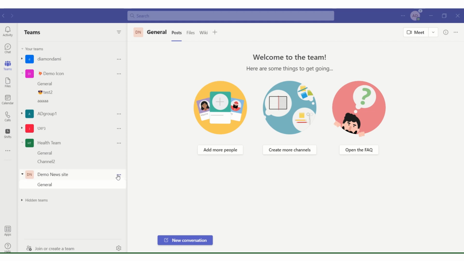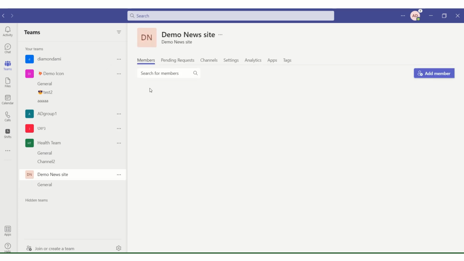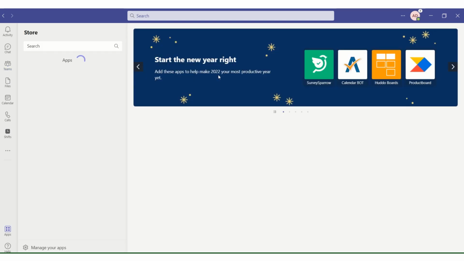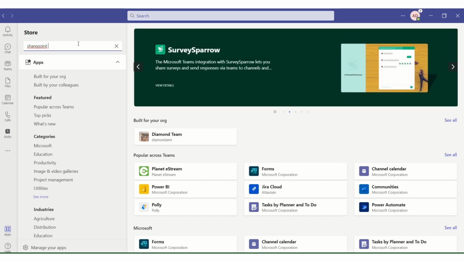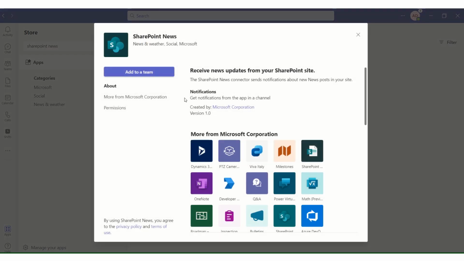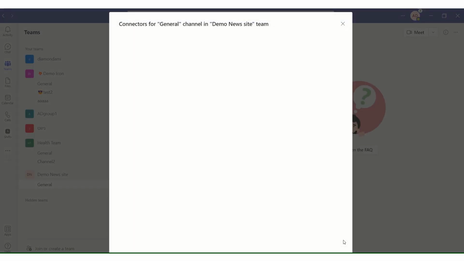So what I will do is I'll click the three dots and I will add it to the team itself. So I'll go to manage team and I will go to apps and I will go to more apps and I will look for SharePoint news. I found it. I will click add. And I'll set up the connector.